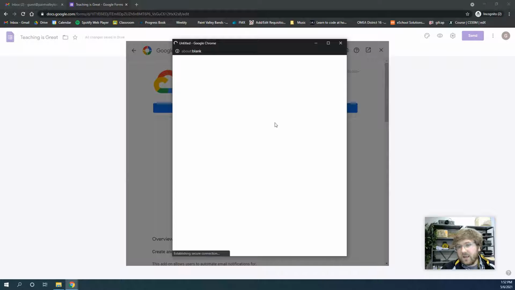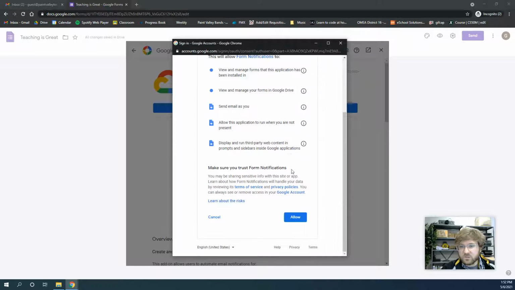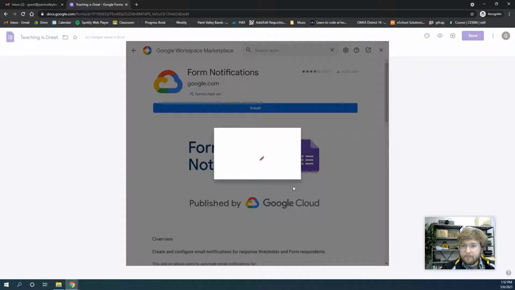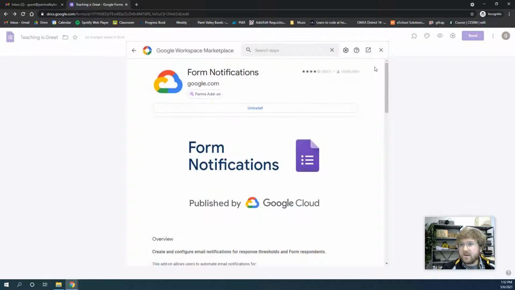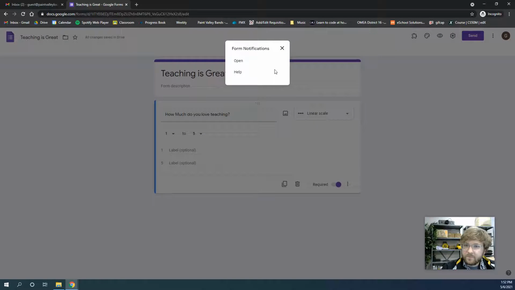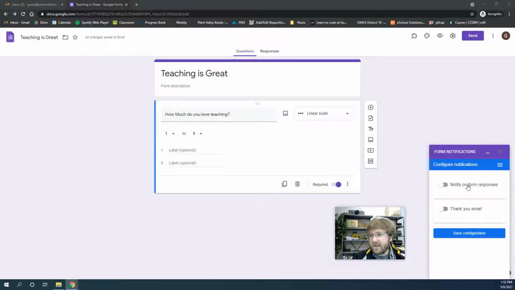You might need to log in through your specific Paint Valley Local Schools email address. Go ahead and allow and click through these. All right, bam, done. Close out of this marketplace where all of the add-ons are. You should notice a puzzle piece on the top right. That's where the add-ons are kept. You go ahead and click on that, and there's our form notifications that we just added. Click on it, hit open, and bam. This is our form notifications menu.